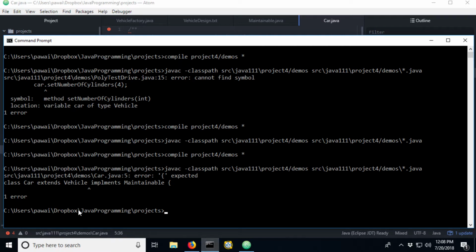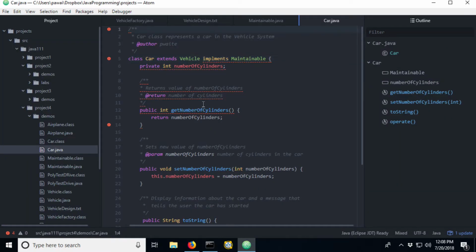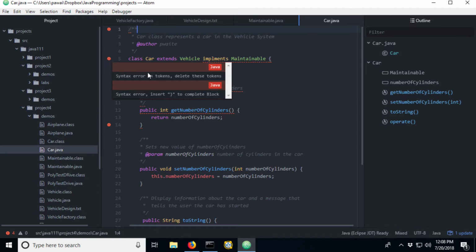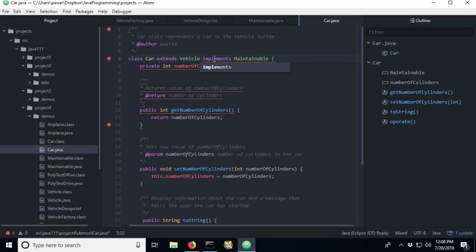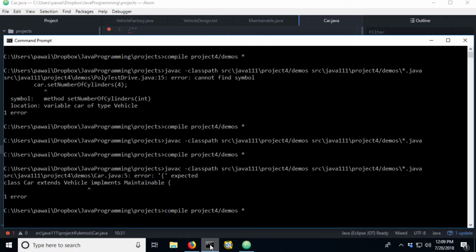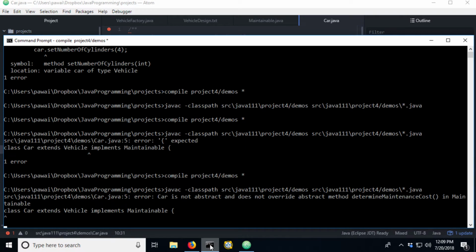Oh, and it was trying to help me with my typo there, implements, right? And I'm just ignoring it, so it's giving me red underline here, and had I paid closer attention, I would have seen that I had spelled implements incorrectly. All right, so let's go ahead, come back to the compiler, and try that again.